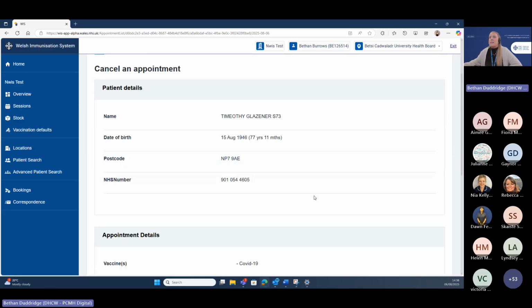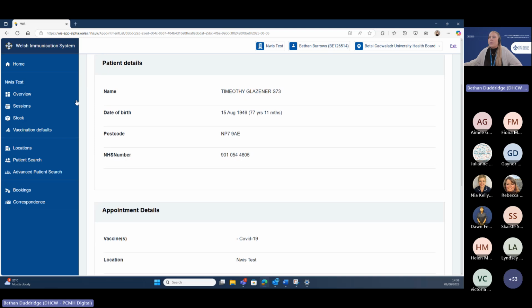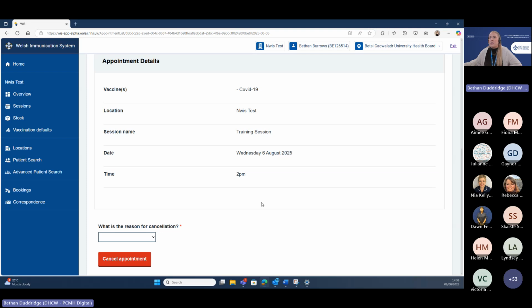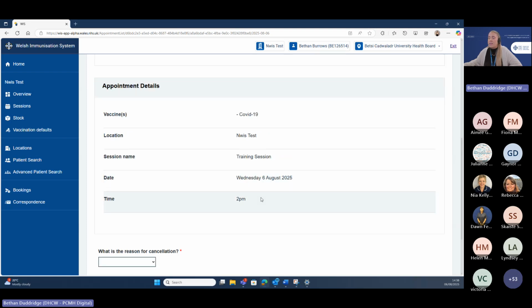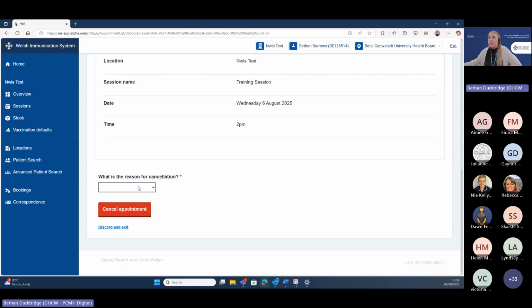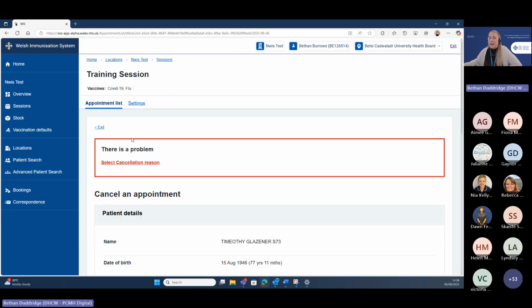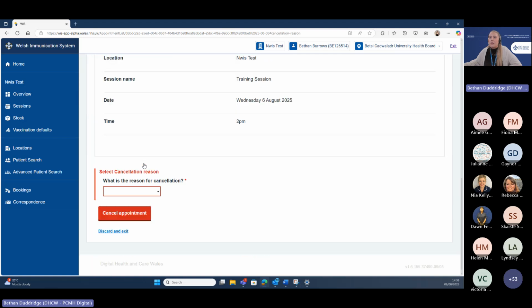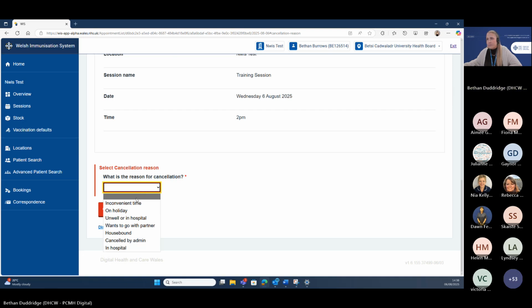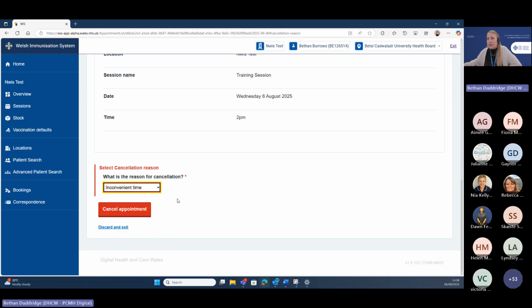So this is the cancelling a single appointment flow. So I've got the patient details, and then I've got the appointment details as well. Just a summary, just to confirm the patient and the appointment. I also have to enter a reason for cancellation. If I try to cancel the appointment and I haven't entered a reason, we get the error summary at the top of the page, and we get this clickable link which will take us back to the field, just telling me that I do need to actually input a reason. So I'm just going to say inconvenient time.